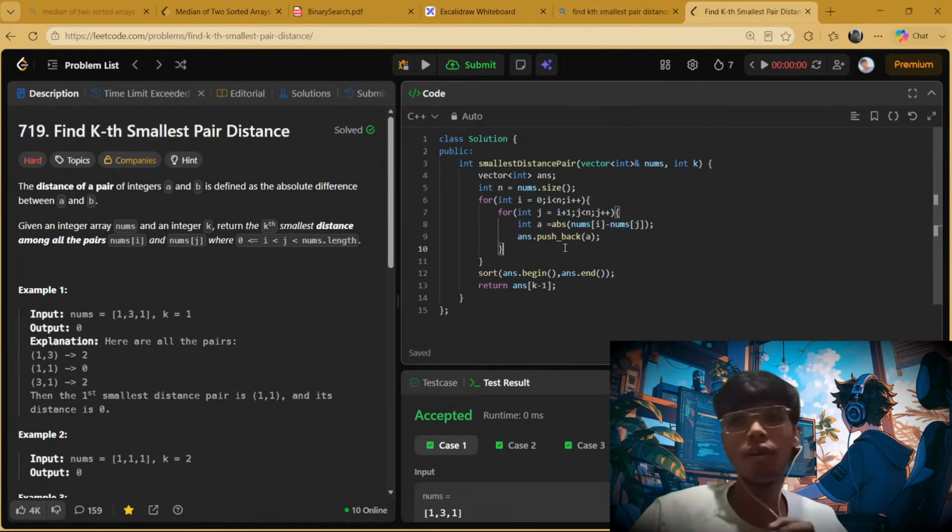Now, what we have understood here is that we already applied the brute force, and the space complexity will be n square and the time complexity.